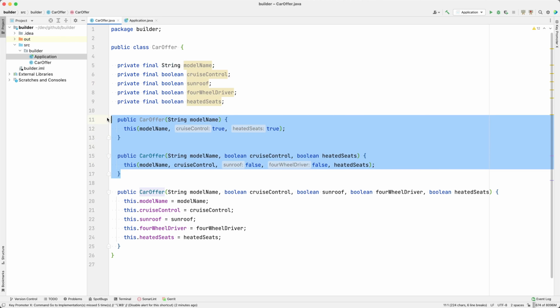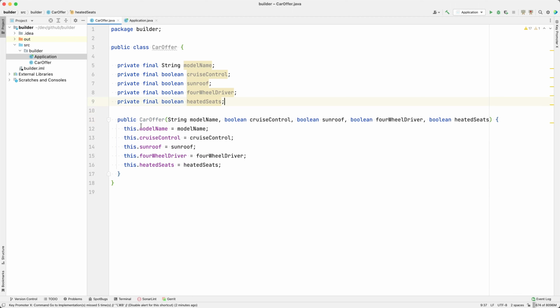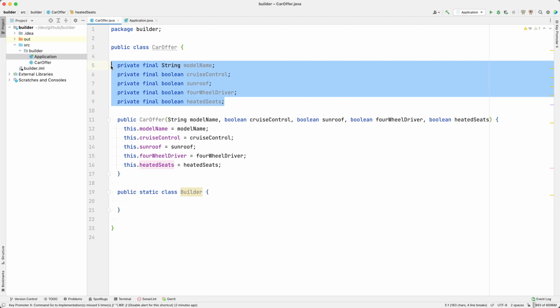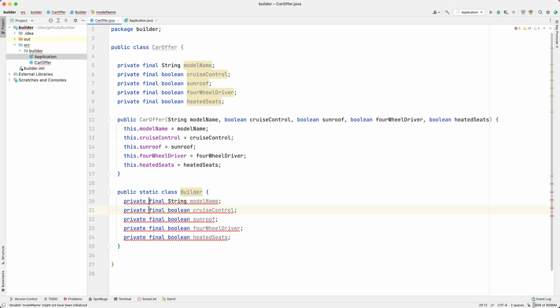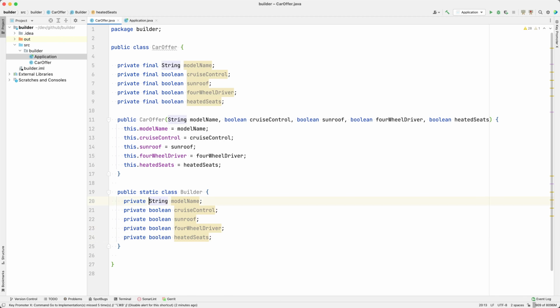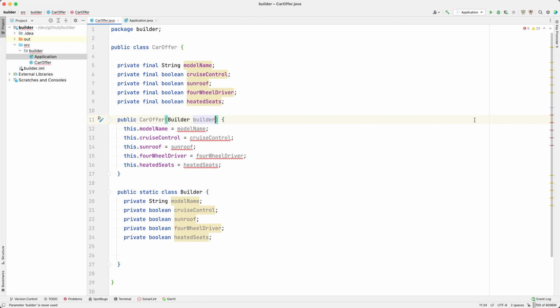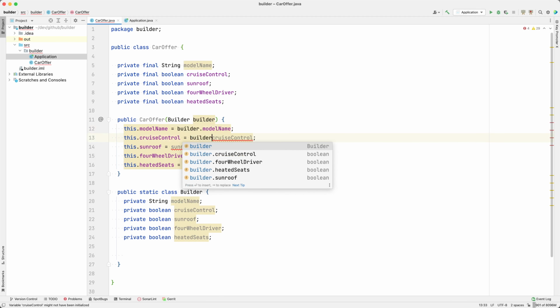Let's clean up these constructors and create a new static class builder. This class will have the same fields as carOffer. I'll copy and paste them, but I will remove the final statement because we want to be able to set their values. Let's change the constructor of carOffer. Instead of passing all fields as parameters, we're going to pass only the builder. And then the carOffer fields will be initialized by those from the builder.